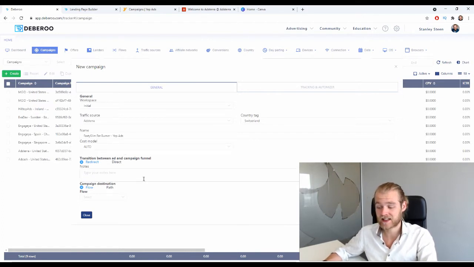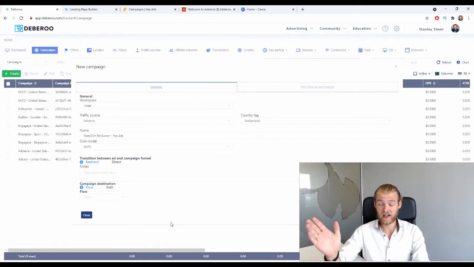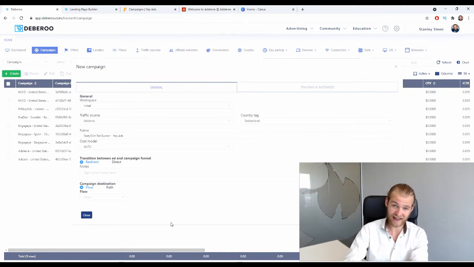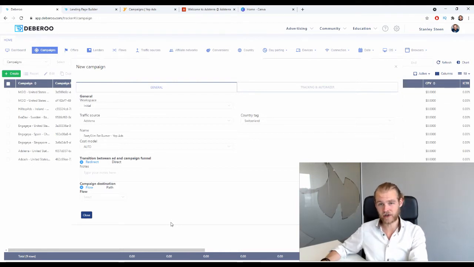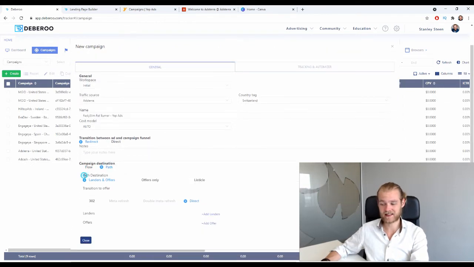Next up is the campaign destination. So you have the option to create your path inside a pre-saved flow and select that flow right here. Or you can create your path while you are creating the campaign. And that's what I'm going to do right now. So I'm going to select path, and then we get the path destination.